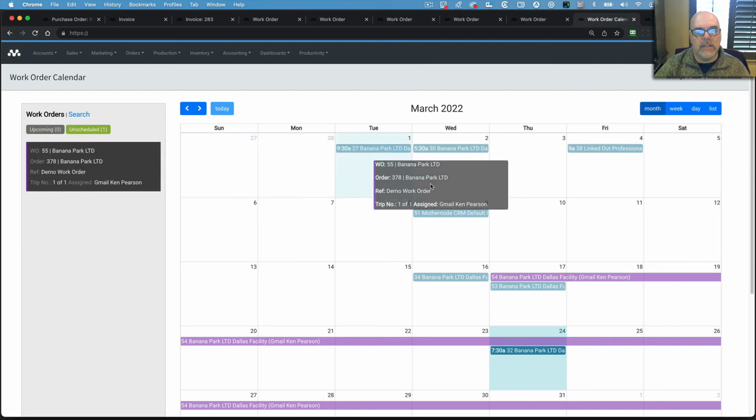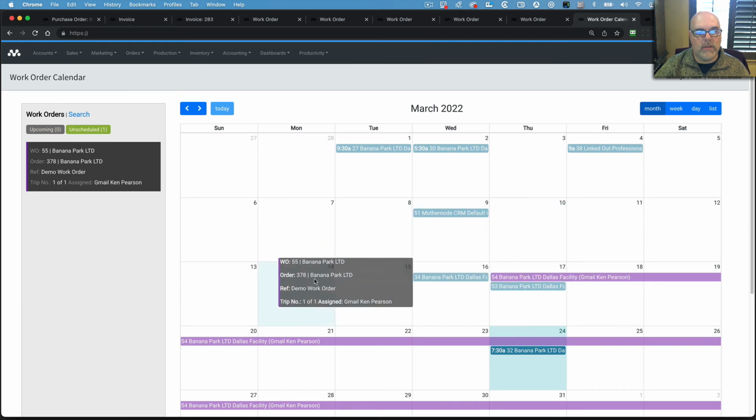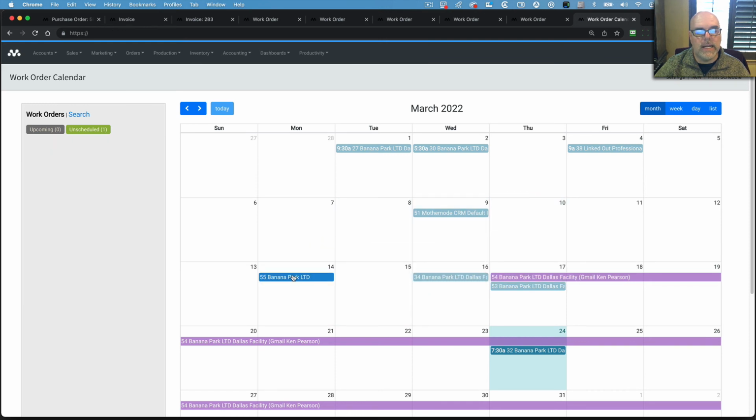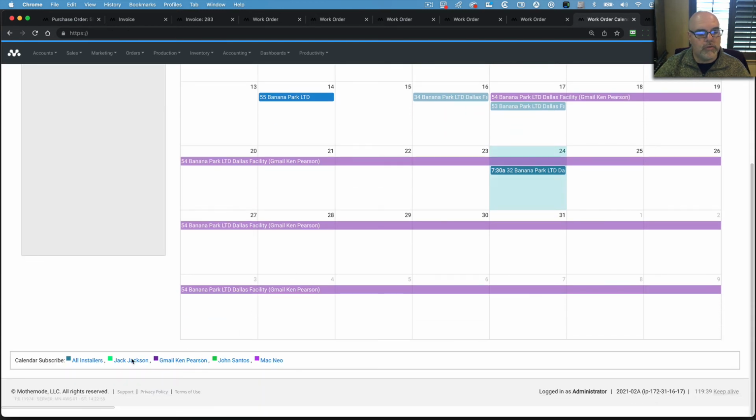So this demo work order, I can just drag and drop this anywhere I want. I'm going to throw this on Monday, and this now positions it as an all-day event. You can also subscribe to work order calendars down below, so these calendars will be available in your iCal, your Outlook, whatever it is that you use, and you can do it for all or just for particular people. So if Ken wants to see what he has going on, he can subscribe to his calendar.